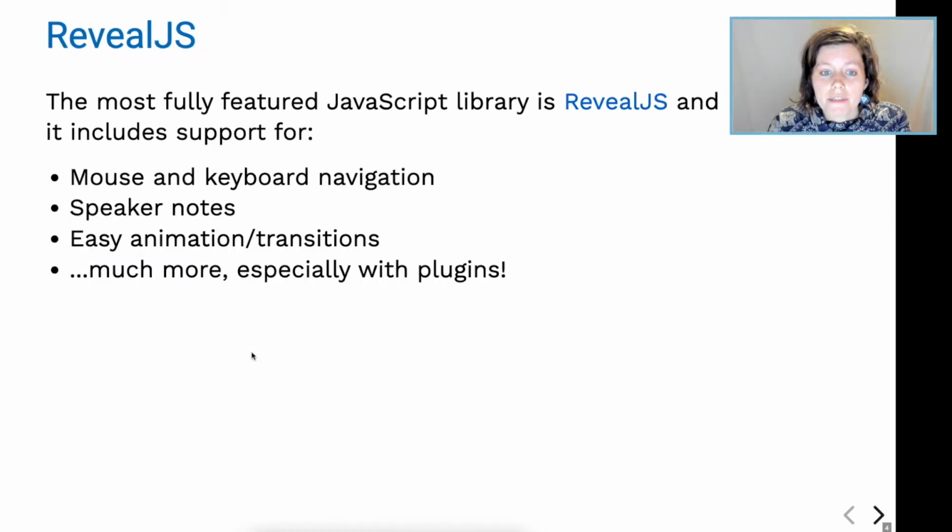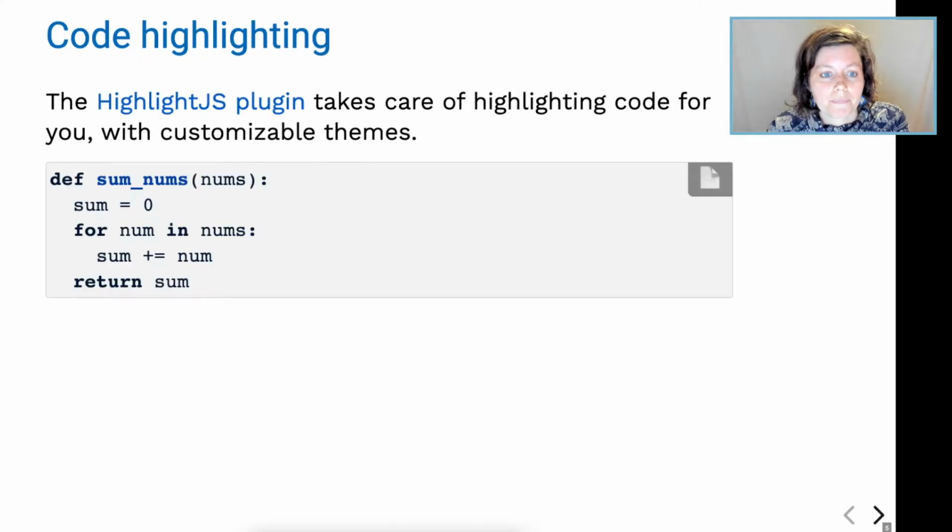The most popular fully featured JavaScript library is Reveal.js. It includes support for all the things you'd expect out of slides like keyboard navigation, speaker notes, animations, but also has much more, especially with the plugins that many people have written to extend it, and you can even write your own plugins to extend it. So highly capable, highly flexible.